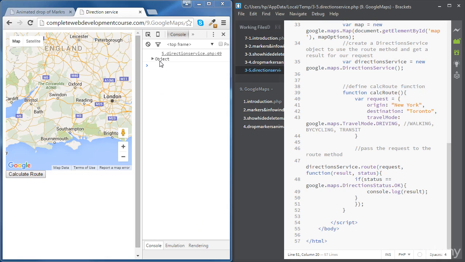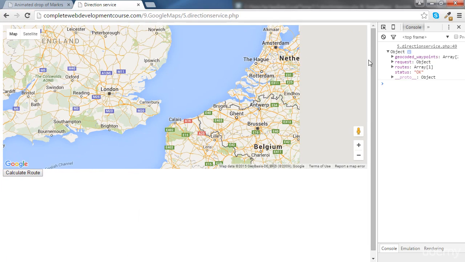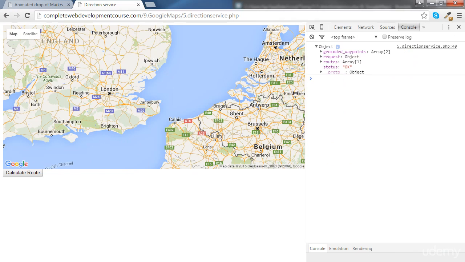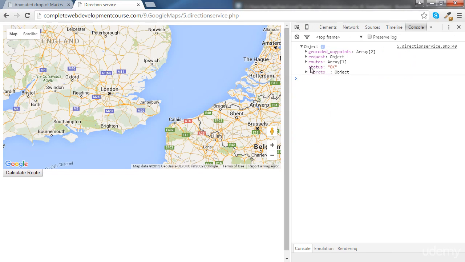So the result we've got here is an object. So let's click on it. So inside this object, we've got a few elements. Okay. So for example, we can see our request. So that's our destination, the origin, and the travel mode as we put in our code.